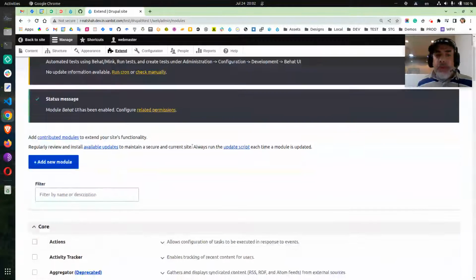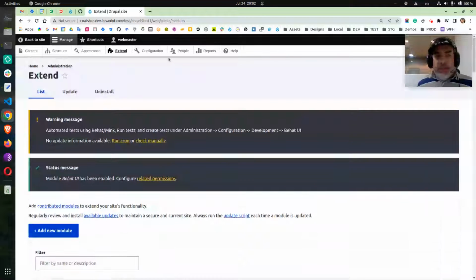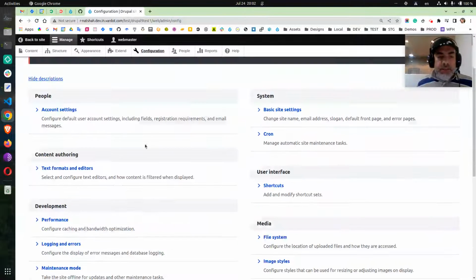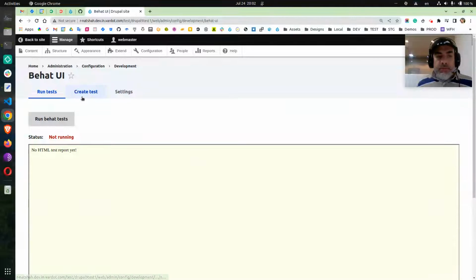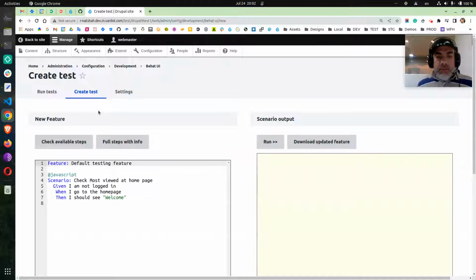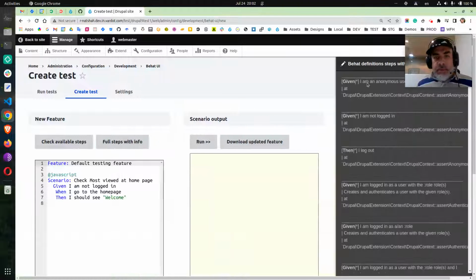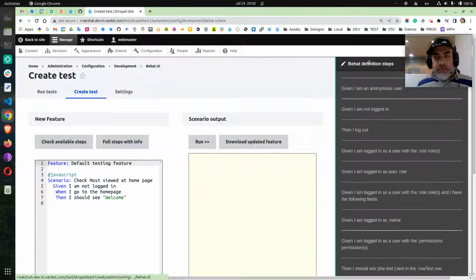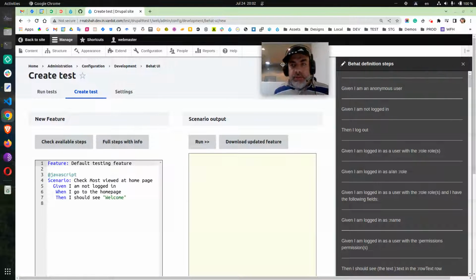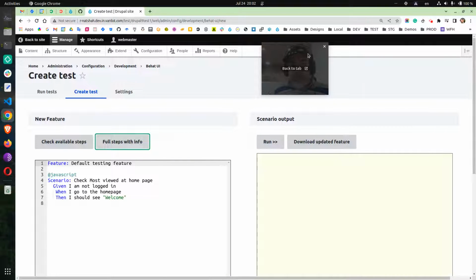After enabling the Behat UI module, if you navigate to configurations, from there you can find the Behat UI module. Let's try to create a test, for example. I think it's working. Let's hit full steps. Yeah, we can see the full steps. We can see the other things. Yes. Let's close it.